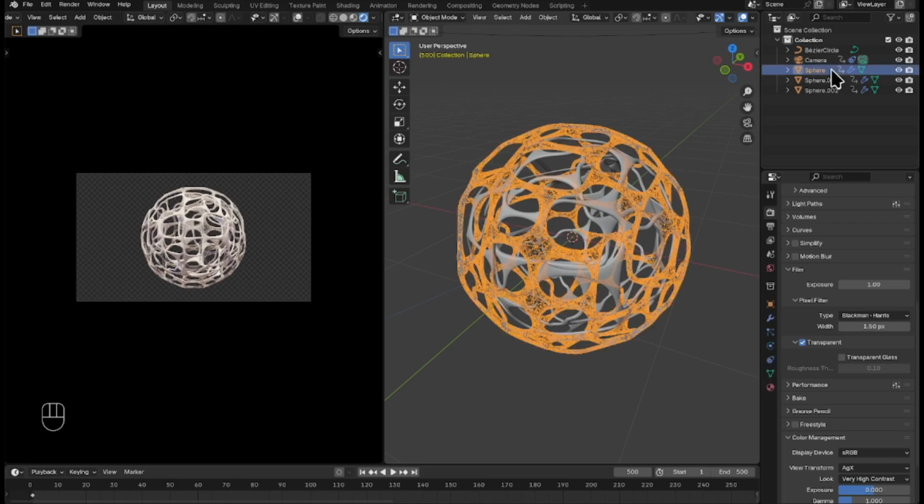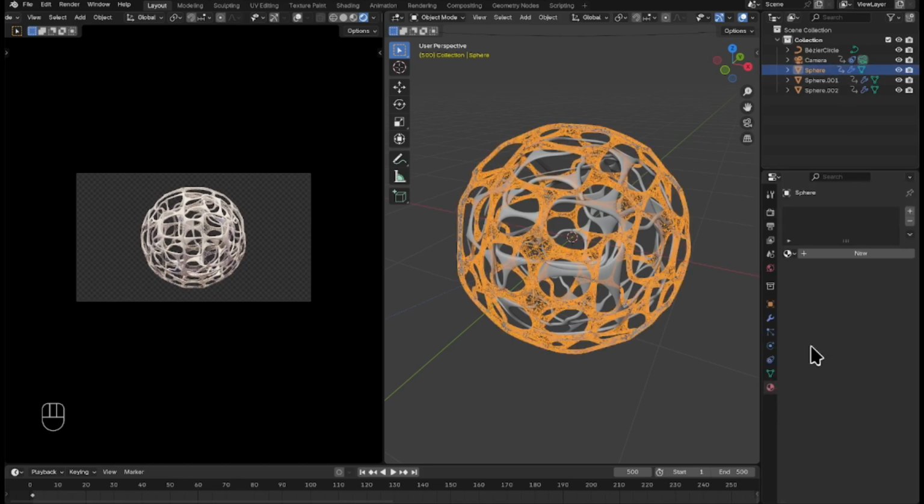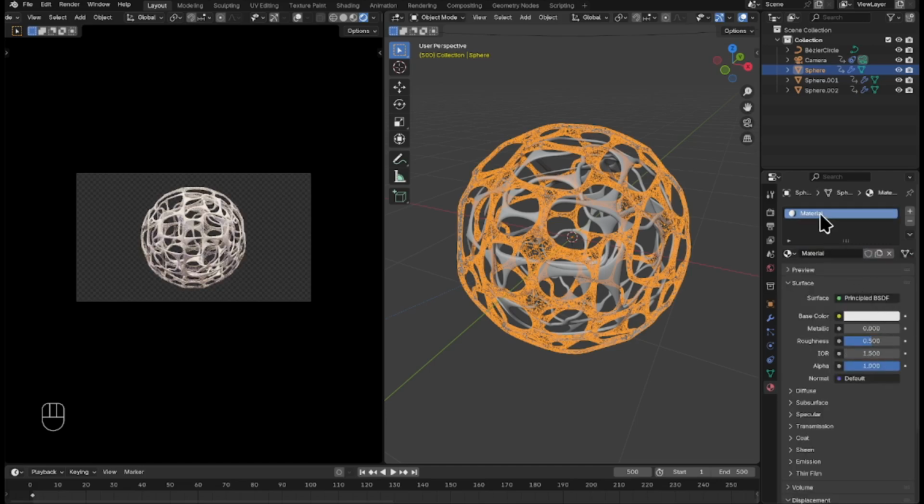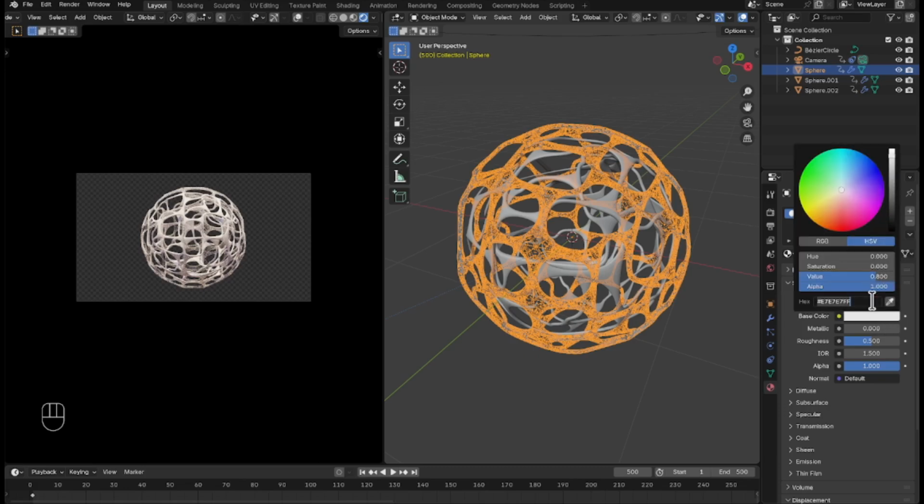Select the first sphere, go to the Material tab, and create a new material. Rename it to something meaningful. For the colors, I'm using a free color palette I found online. I'll leave a link in the description. Pick your first color, then set the roughness very low and the metallic value to 1.